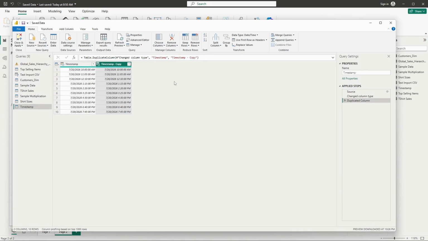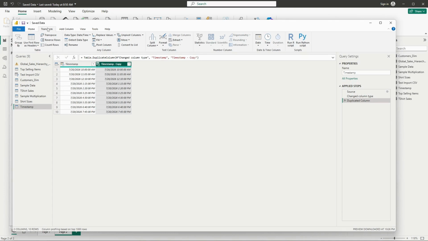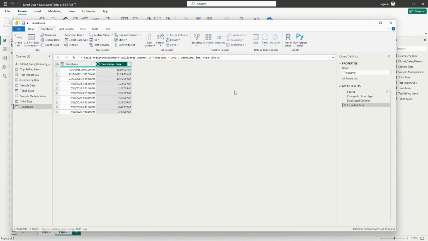Next, click on the title of the duplicated column. This will allow you to work specifically with this new column. Now, head over to the Transform ribbon at the top of the Power Query Editor. In the Date and Time column section, click the down arrow. Here you'll see several options. Choose Time Only from the list. This will extract just the time portion from your original date and time data, leaving you with the hour of the day.